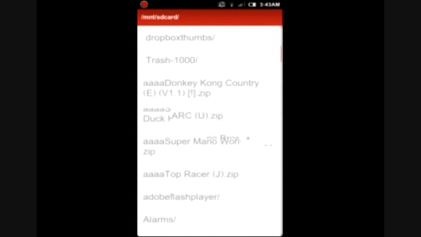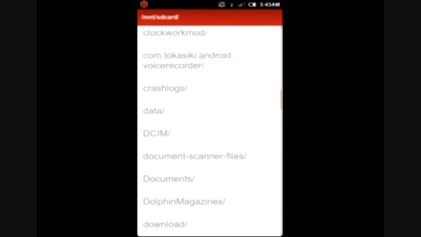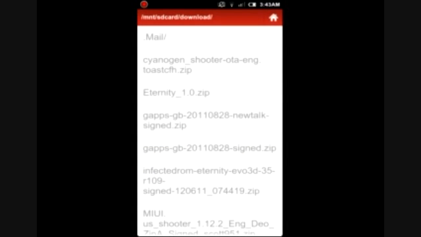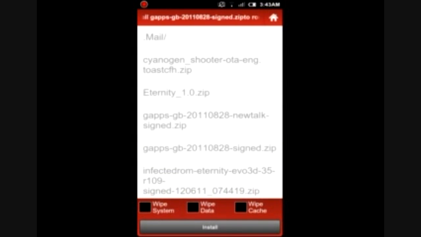zip, go to download, and right here you'll see the Google Apps here. We'll click that. We don't need to wipe anything this time because we're just going to install the Google Apps. It's not a new ROM. We're just going to install them over the ROM. So if your dev tells you to install cache, you may want to do that. Just do whatever you would normally do in recovery. The app works exactly like recovery would. So whatever you do in recovery, do here.